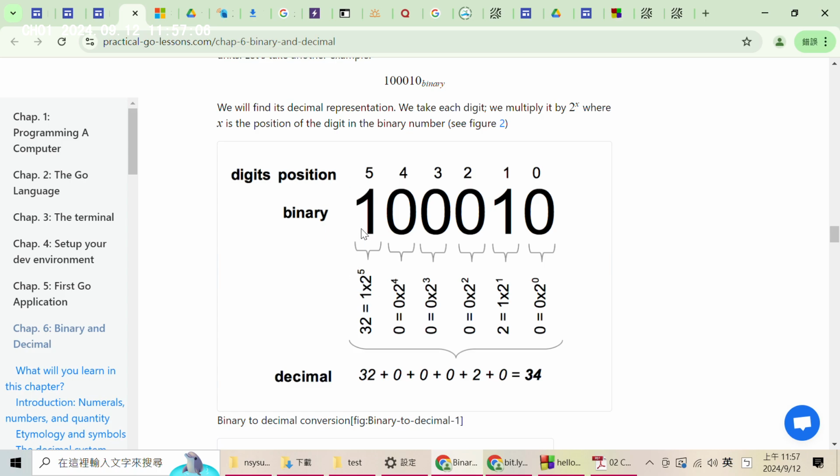So you will see at index 5, here is 1. And we also know 2 is 2 raised to the power 1. So you will also see at index 1, here is 1. So 34 can be represented in binary as 1 0 0 0 1 0.